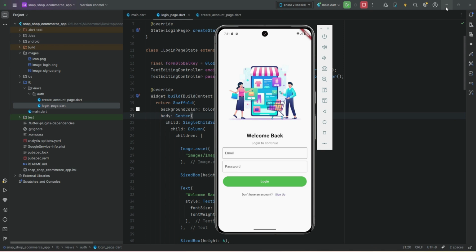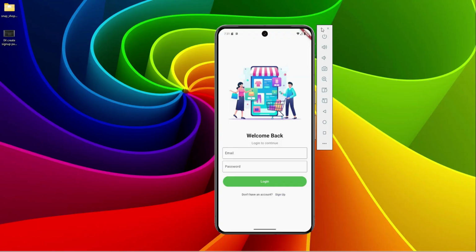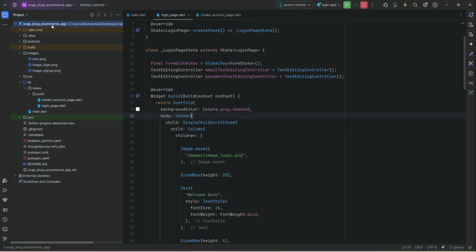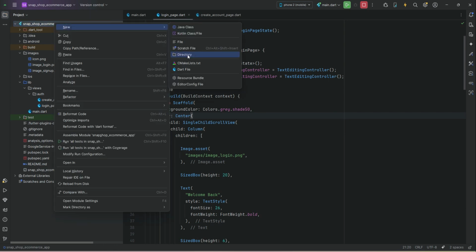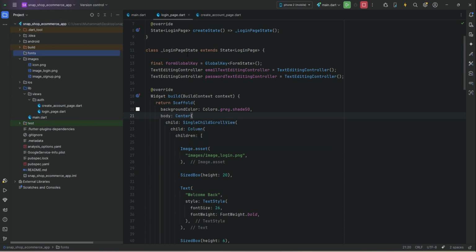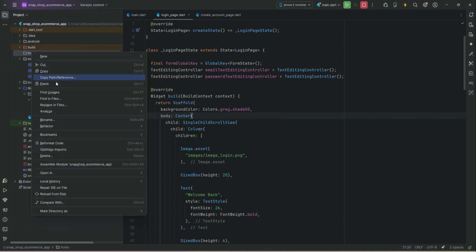Now let's also define the custom fonts for this app. I have already provided this Couture font. Download it, then copy it and paste it. Let's create a new folder first by the name fonts, and then paste it inside the fonts folder.